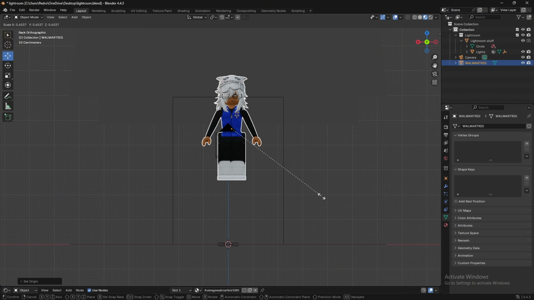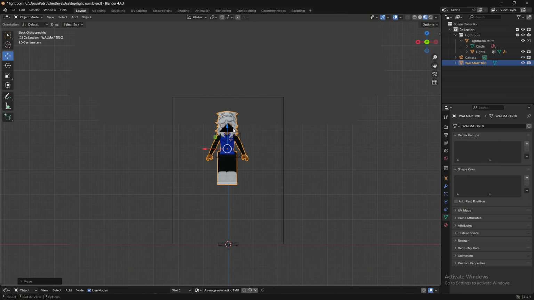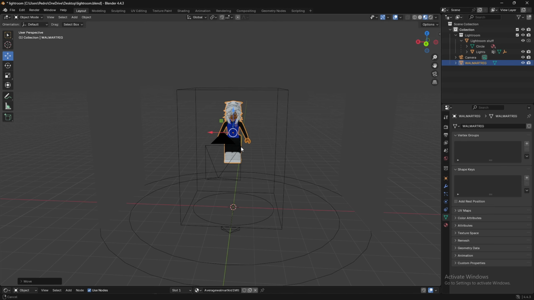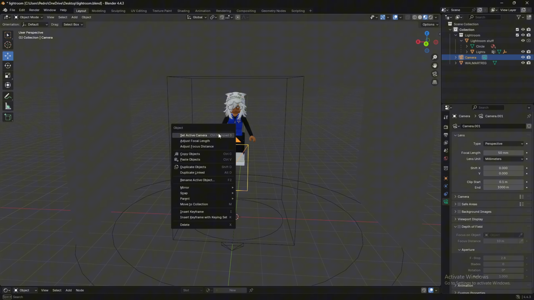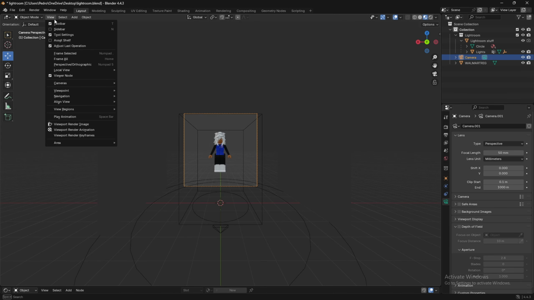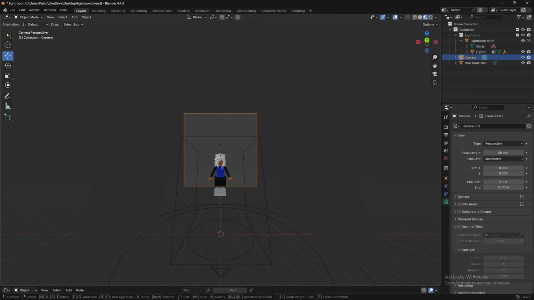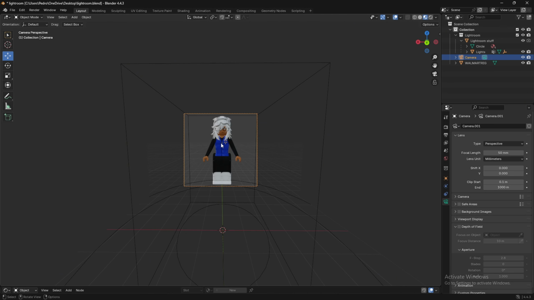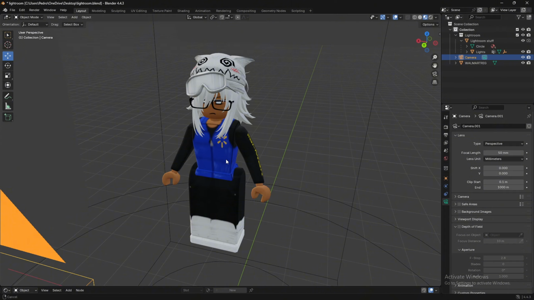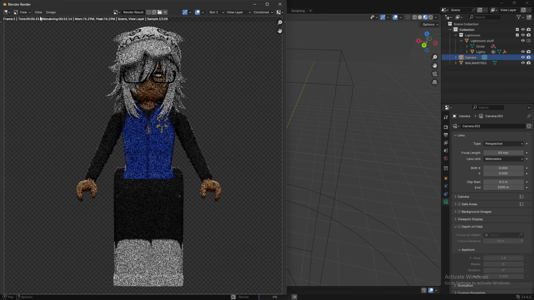And we're just gonna press S to shrink it down and move it in front of this camera right here. Then we're gonna right click on the camera, right? We're gonna click set active camera. We're gonna go to view, navigation, and then walk navigation. And now we can move around the camera. We're gonna get closer and we're just gonna get a full body render here. Once you set the camera how you want it, just press render and then render image.